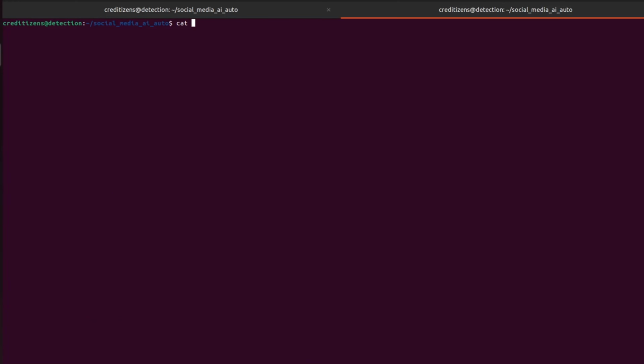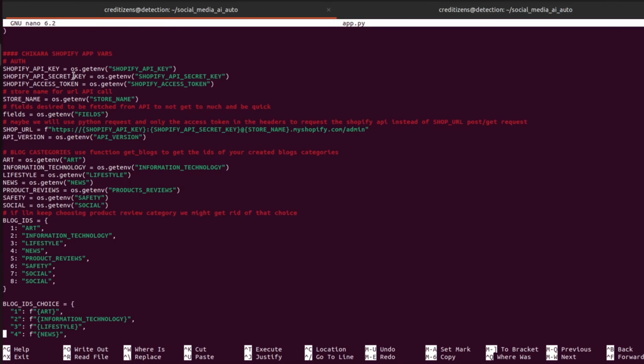I'm just going to show you here in the environment variables. We cut in the fields. And here you can see we're just going to fetch the ID, the title, the body HTML, the product type, and the tags on the product.